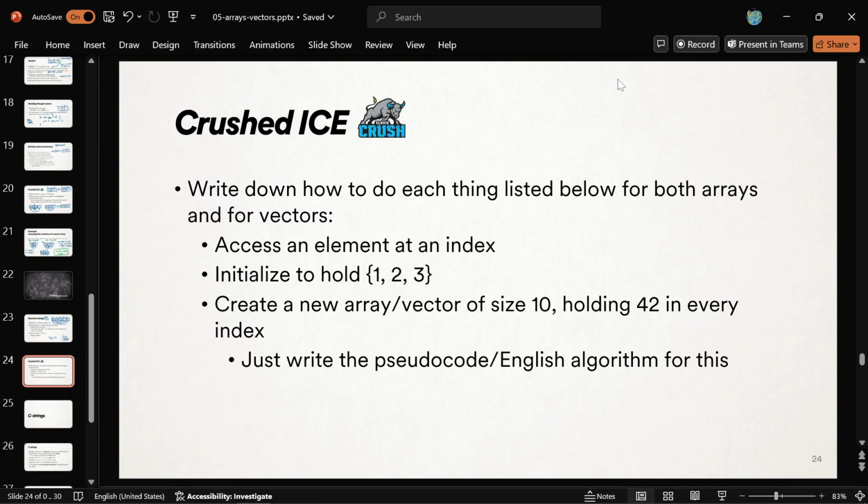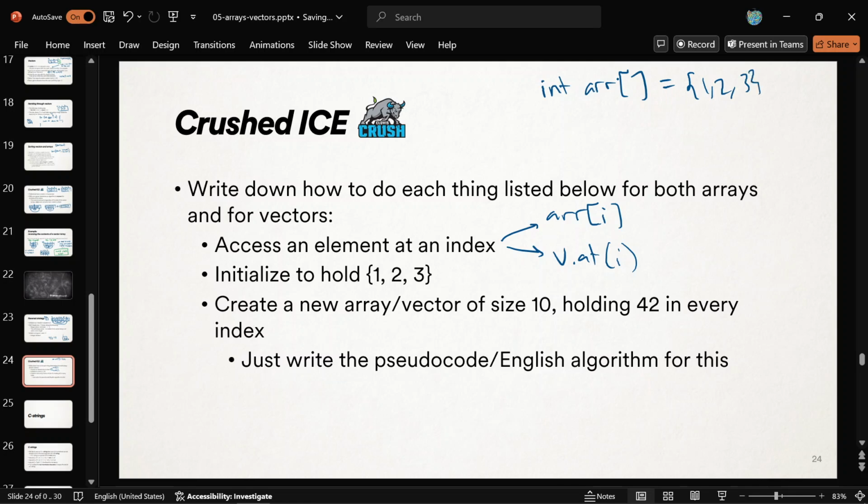So let's spell this out. How do you access an element at an index? So if you've got an array, you can give it any name, but these brackets with i. We'll do it for an array. For a vector, it's the dot at, just like for strings. All right. To initialize to hold 1, 2, 3, the easy way would be int r[] = {1, 2, 3}. You don't need to put any numbers within the brackets if you're given the values, but you could if you wanted to. It's 3 as well, but that's unnecessary.